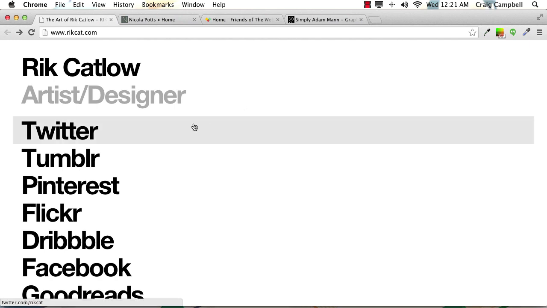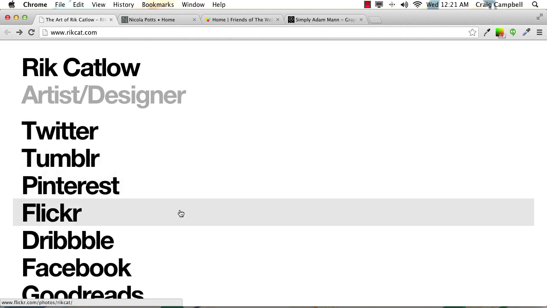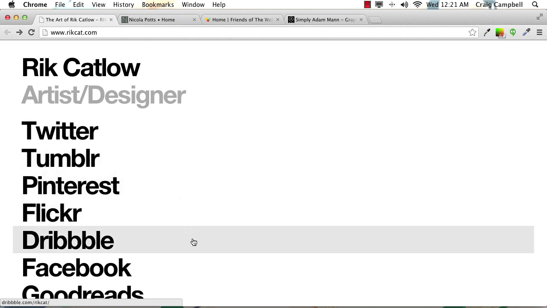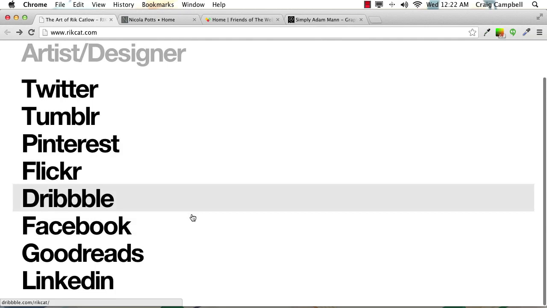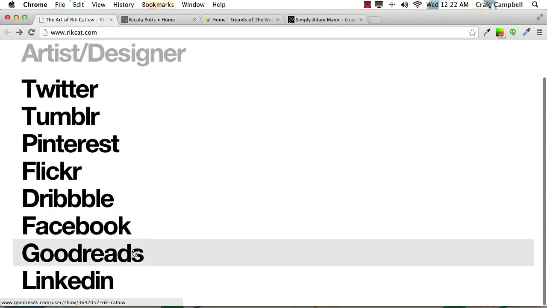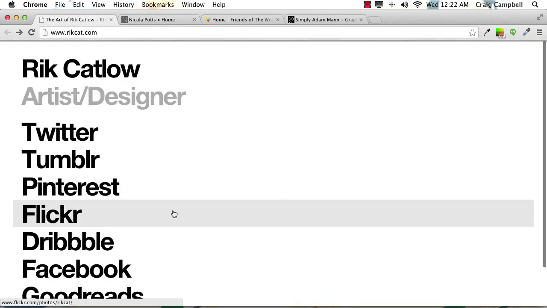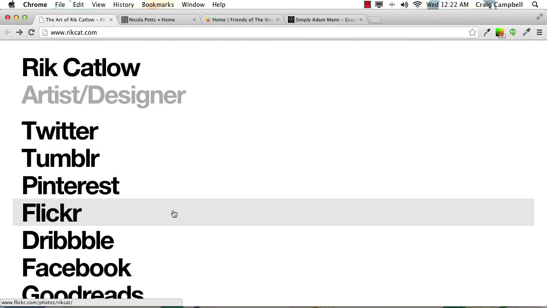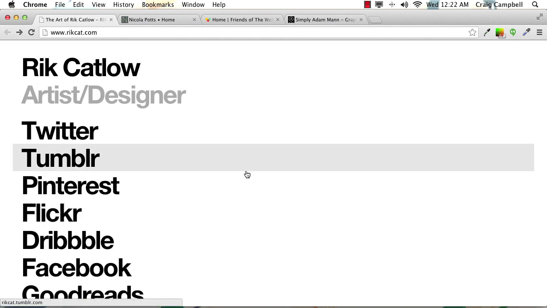So we have a Twitter page where he's probably talking about his artwork. We have Tumblr, Pinterest, Flickr, things like that where he's probably posting examples of his artwork. And then other sites like Facebook and LinkedIn where you can actually get in touch with him if you're interested in that artwork. So again, this is an extreme example. Most minimalist sites do have a little bit more to it than just a couple of links.